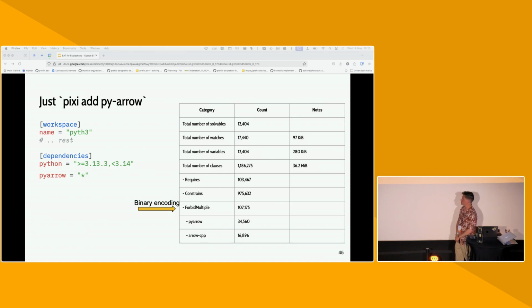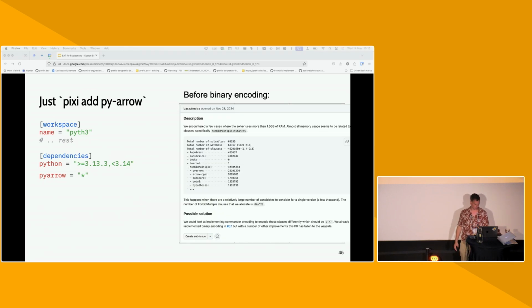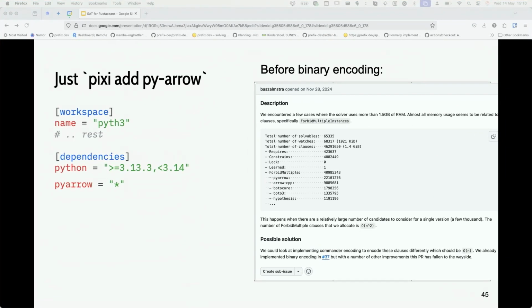I told you about those clauses forbidding same package versions, and that one especially gets bad, but we did an optimization here called binary encoding, a SAT thing again. This is what it was like before: a gigabyte of clauses and just so much more. And the binary encoding fixed a big part of that problem. Sometimes they say these big O things don't matter. Well, in SAT they do, because you really have to keep the number of clauses down.